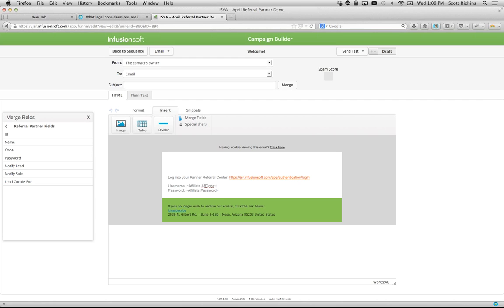So you can go right there, just merge in the code. So it will say capital A, lowercase ff, capital C, ODE. Perfect.